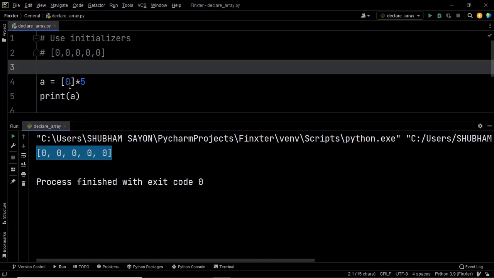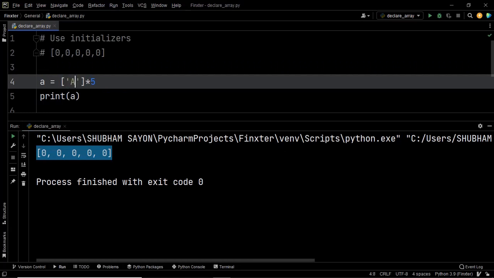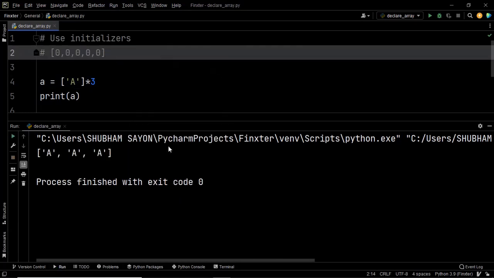Now you might also want to initialize this array in a way that instead of zeros, it has some other element. Let's say you want this array to have the element A within it. This is how you can do this. You have to use the square bracket notation. Within it, you have to pass the element. Then you have to use the multiplication operator and then specify the size of the array. Let's say in this case, we want the size to be 3. That is, we want an array to have 3 A's present within it. Now let's see if this works or not. And there we go. We have successfully declared the array that we want. So this is a very easy and quick way of declaring arrays.